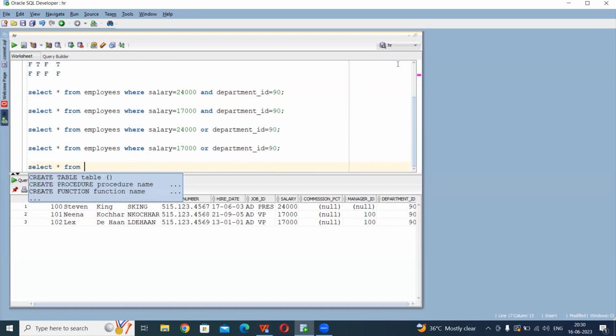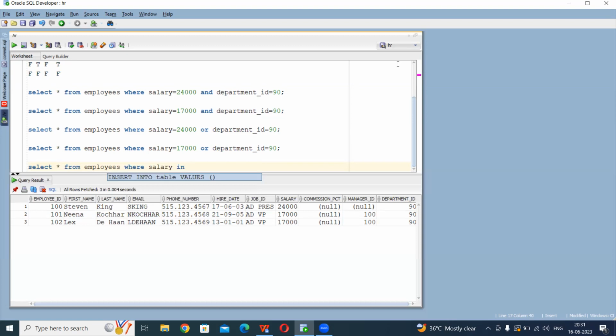After star, I have mentioned from. After the from clause, I have given my table name as employees, since I wanted to retrieve data from this employees table. After this table name, we need to use the where keyword. After using this where keyword, I'm giving the condition. So here I'm giving my condition as salary IN. By using this IN operator, we can compare multiple values. So what is that? 17,000, comma, 24,000, comma, 10,000.